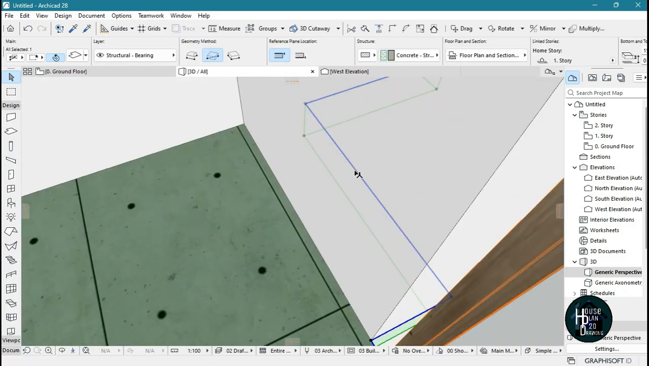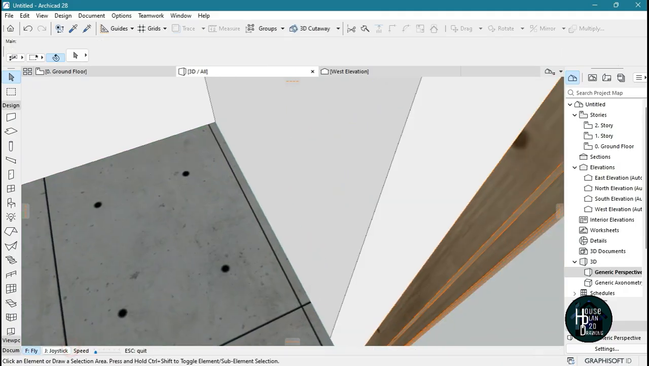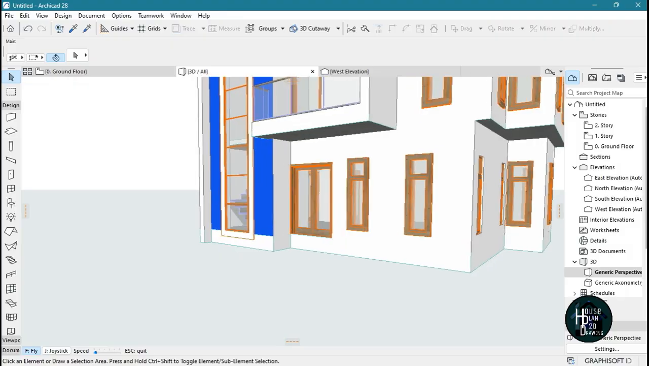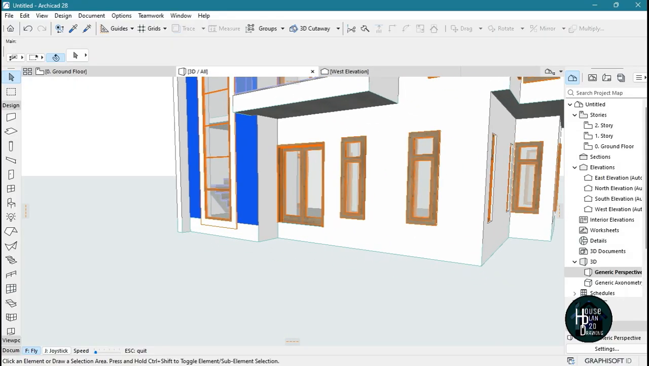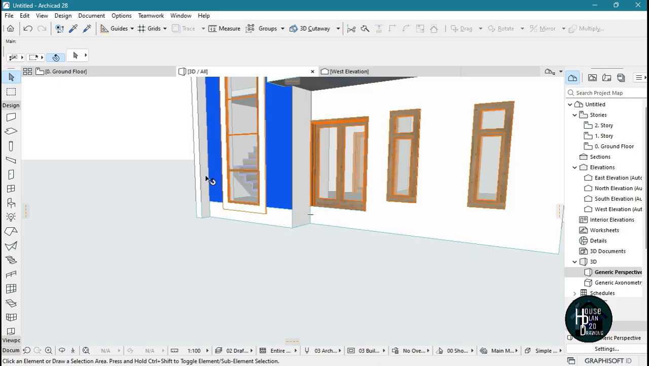Click this and move it inside a little bit, or just like this. Okay, so let's just go in and we can have it perfectly fitted in the way it's supposed to be. Okay, now for this downside, what we can do is we are going to just cut out the slab.